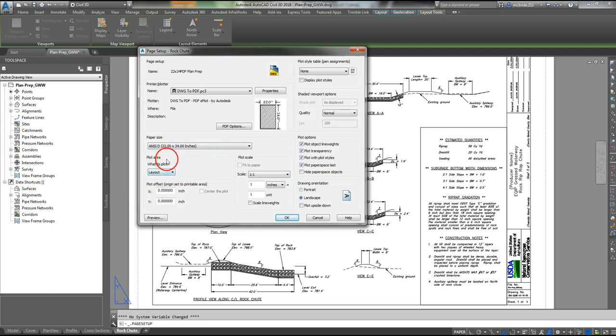And what I like to do to get my title blocks and borders centered on the paper is change the what to plot question from layout to extents. Then I'll check mark center the plot, and I can just preview that by hitting the preview button.